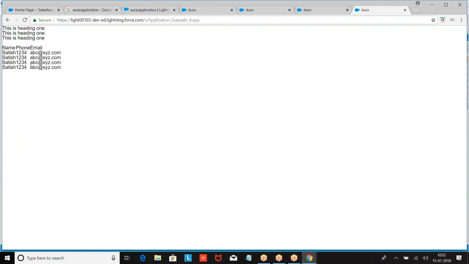So the basic components are: P stands for paragraph, BR stands for breaking the line, div is like a block, then we use headings, then we use table and TR. Is this clear? Basic elements. Okay. Let us go to the next one.